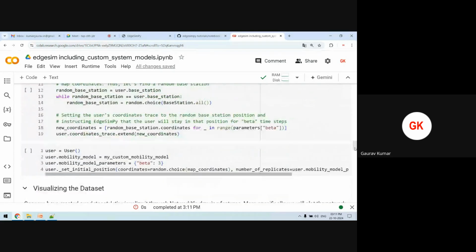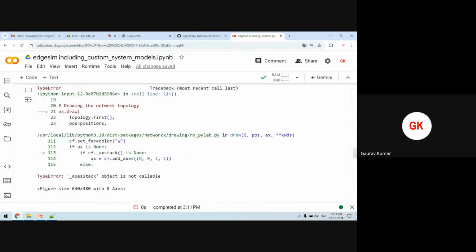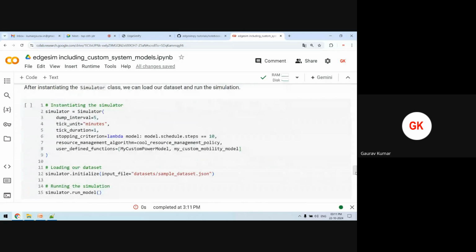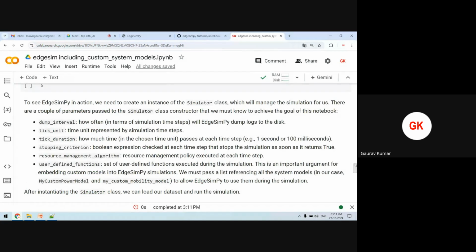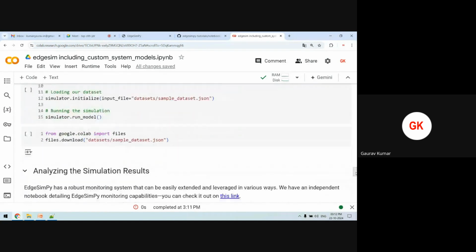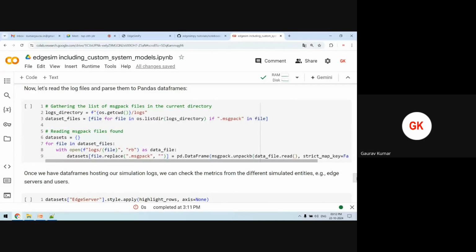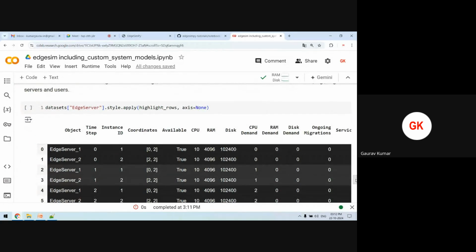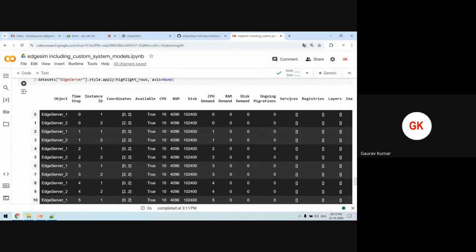And on execution of this particular code, we will get a specific data file that we can directly export. Whatever file we have created, we can download it, and that specific file we can upload in our application. So you can see this one. Whatever edge server we have created, and we want to analyze its different parameters.